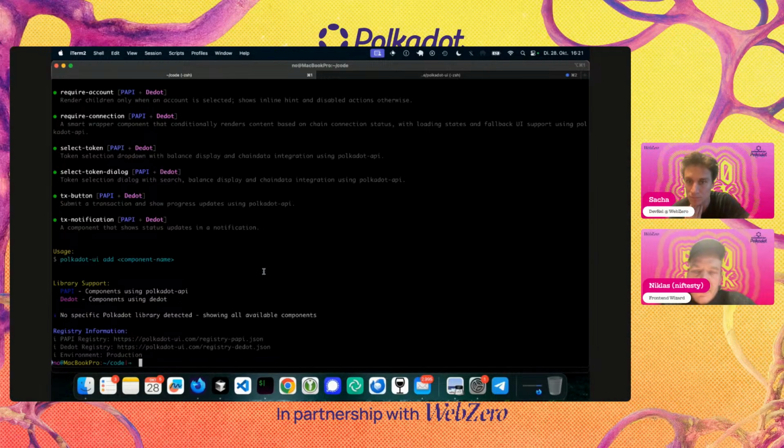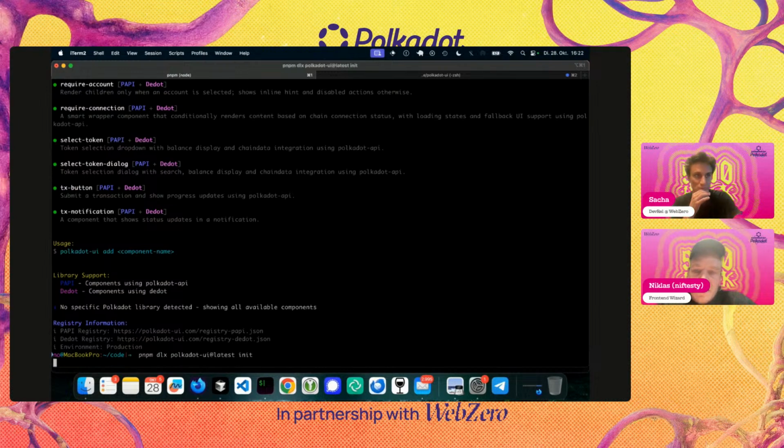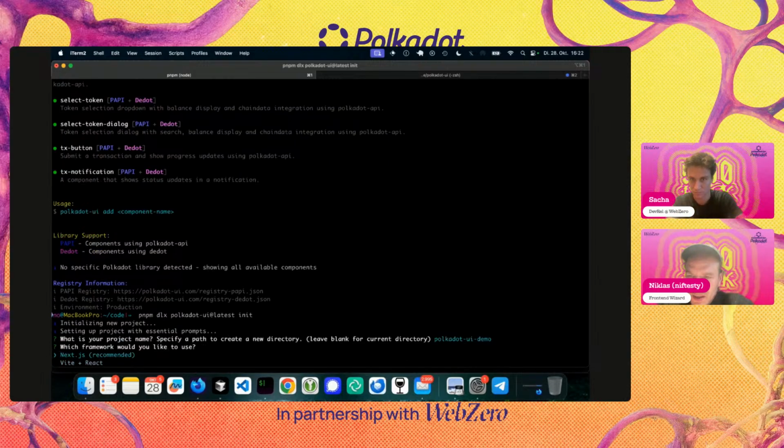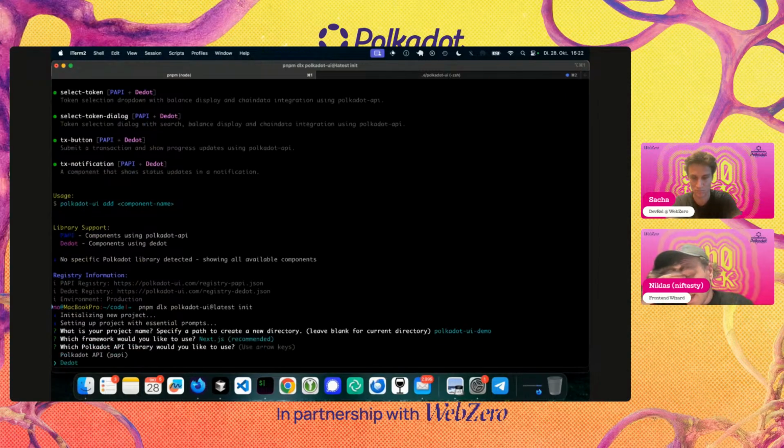What is not written here is that we can also use our CLI to scaffold a new project, which I will do with the init command. I always add @latest because it makes sure you don't use a cached version of the library that was maybe downloaded by your package manager before. Let me initialize a new project. Let's call it Polkadot-UI demo. We are presented with a choice of frameworks. I will pick Next.js, and let's go with Polkadot API because DOT has been presented already.